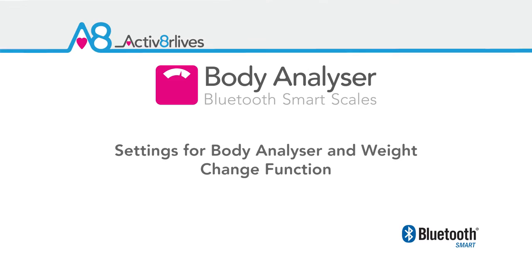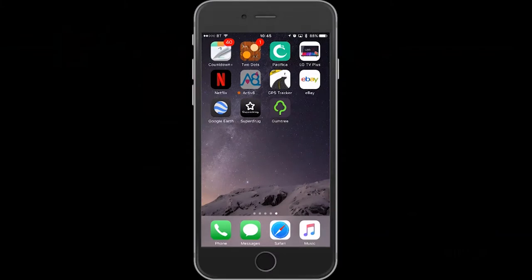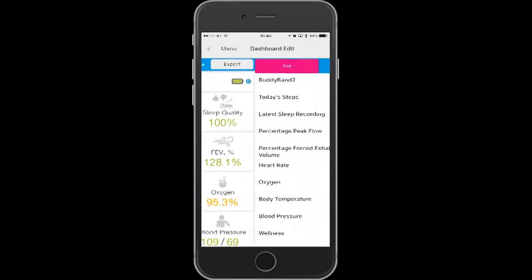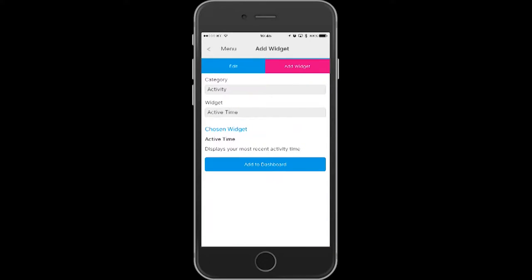To see the features of your body analyzer, go to the app, open it up, and go to the dashboard. There are no body analyzer widgets on there, so now to add widgets to your dashboard, you can choose from any of the parameters you collect, but we're going to add all of those related to body composition.